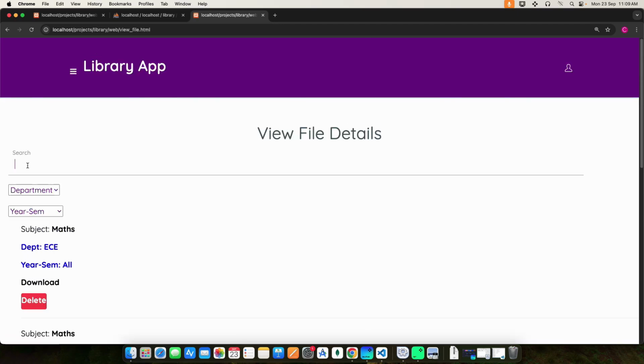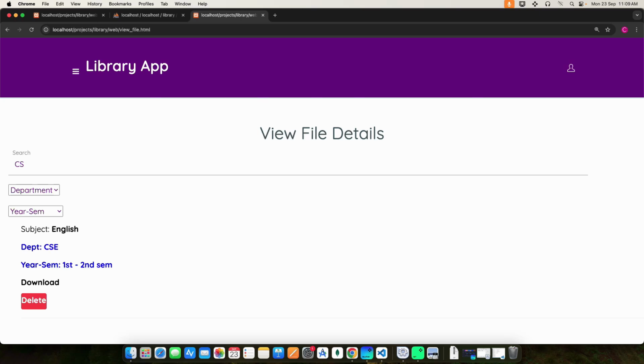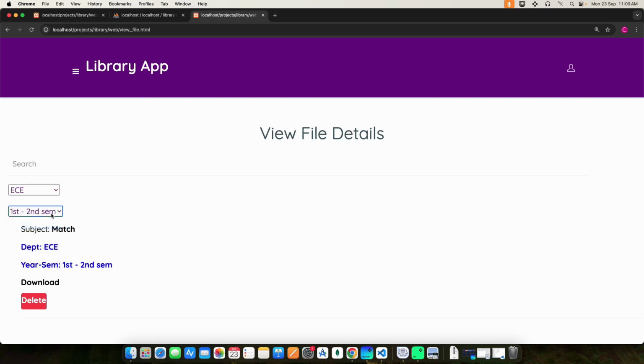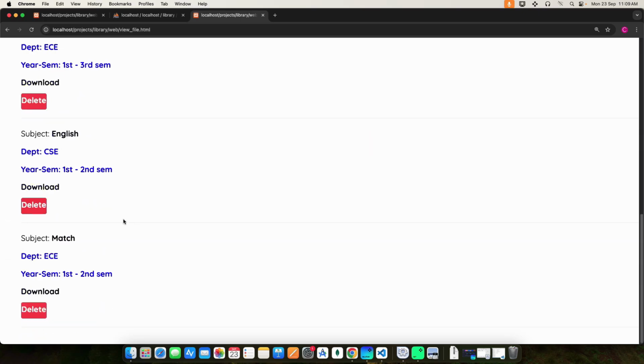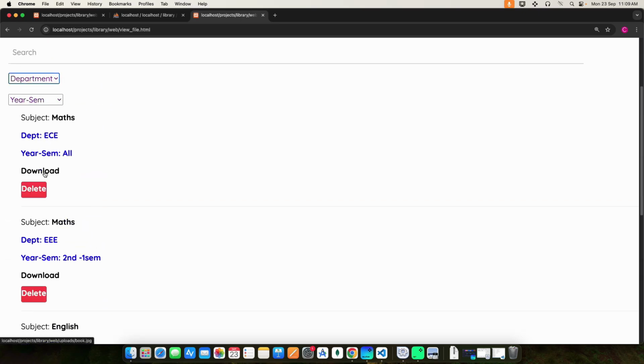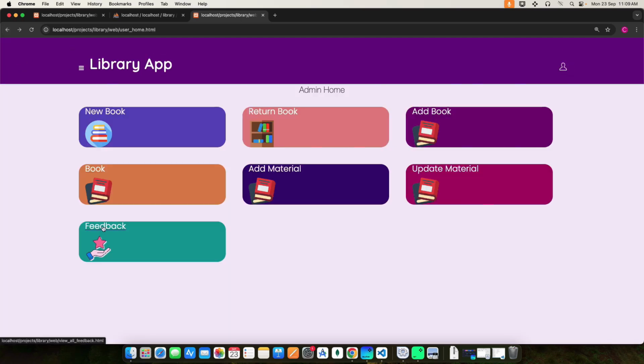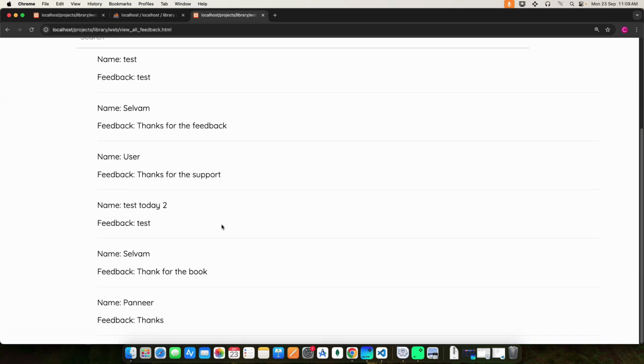Here you can use the search option or filter the details like department wise or year wise. If you want to download it, click the download button, it will be downloaded. And then click the feedback. Here you can see the feedback.